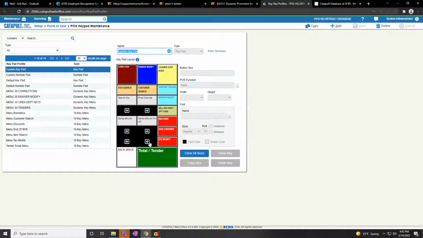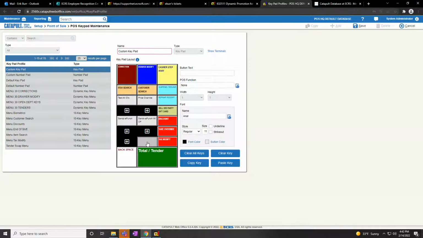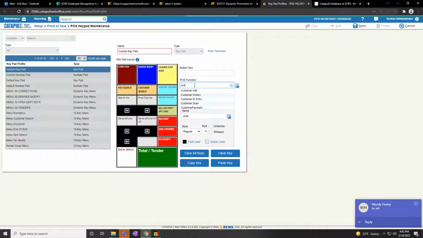And then from there, I'm just going to find some spot, and we'll just type in customer add. Now when I push that button, it's essentially going to do the customer search, but then hit that add button that we just saw a second ago. So if you want to make this its own button, that's how we do that.